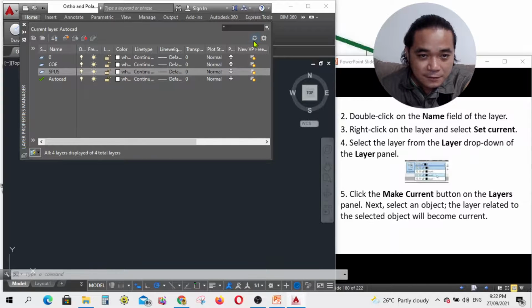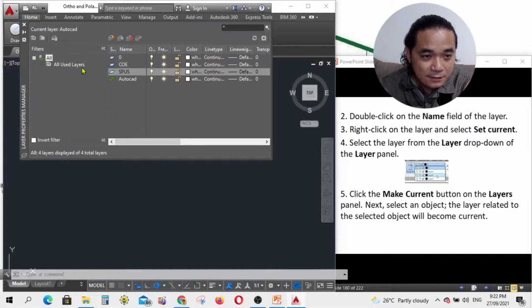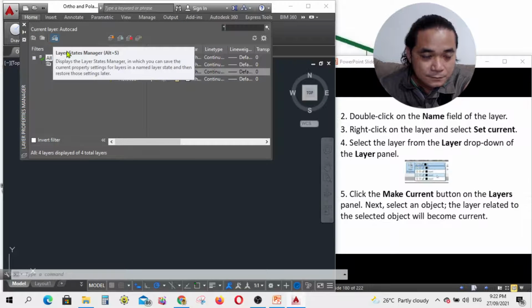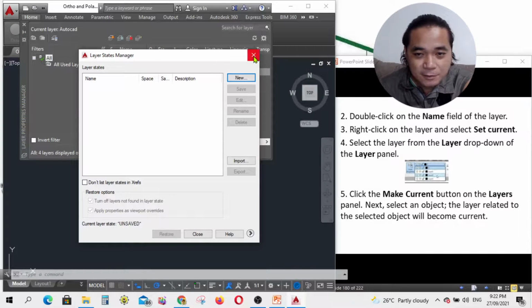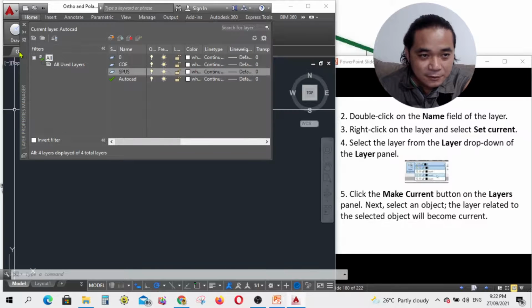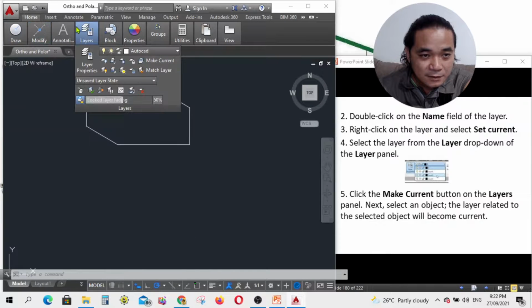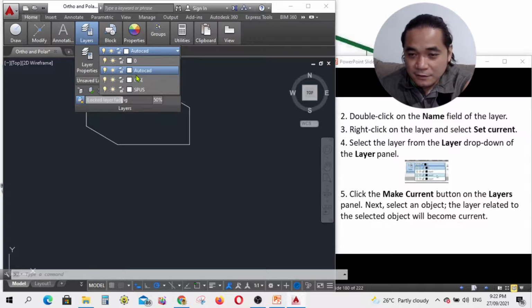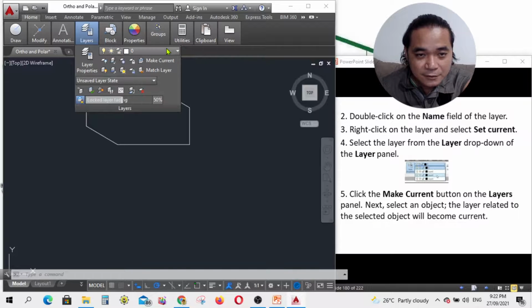Sorry, cannot see. Okay, sorry, it will be shown on the ribbon. Sorry, guys. So let's close this one. Then this one in the ribbon. You can click that one here. Example, this 0, clear. Just click that one to make it current.